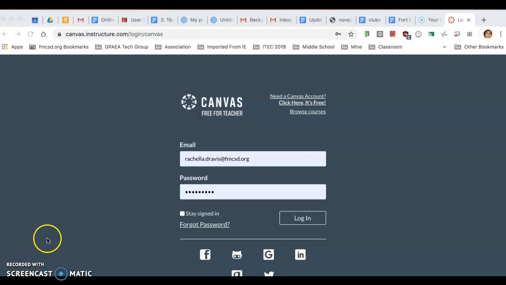So here is the beginner's guide to using Canvas for those of you that already use maybe Seesaw and your parents and students are already connected, or maybe you use Google Classroom and the same thing, that your parents and students are already connected. Using Canvas, it's my understanding, is going to allow for the district to do some tracking in a different way. So we're going to make this easy, and I hope super easy for you.